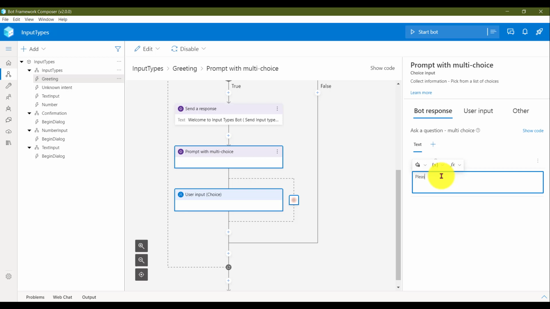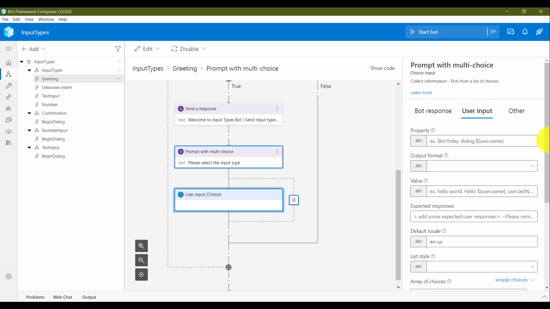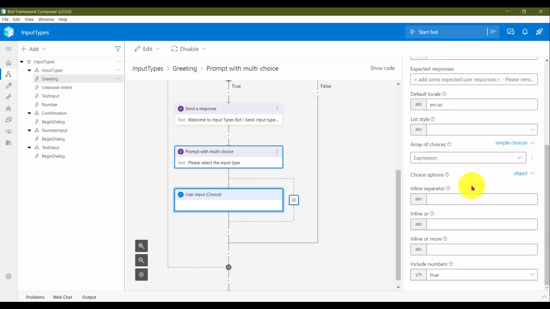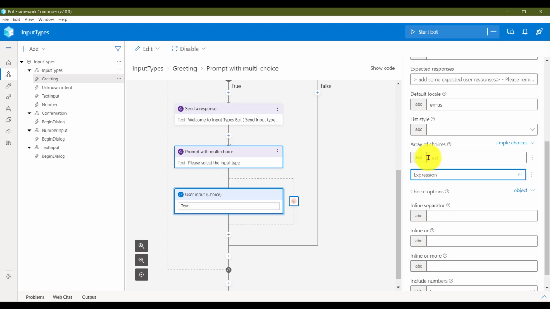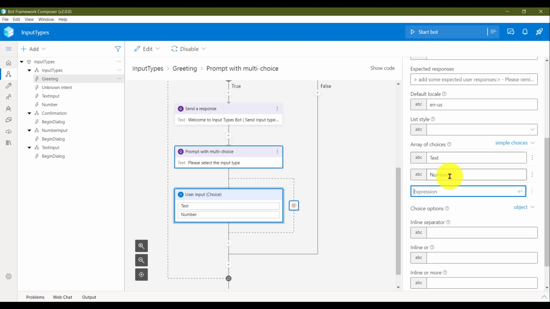So bot response, please select the input type. The input types we have to add into the array of choices. For example, text. You just type the word text and press enter, then automatically the choice is added. Here you can see the text choice is added and it will move to the second choice. So for the second choice we enter number. Two choices needed, enough at the moment.